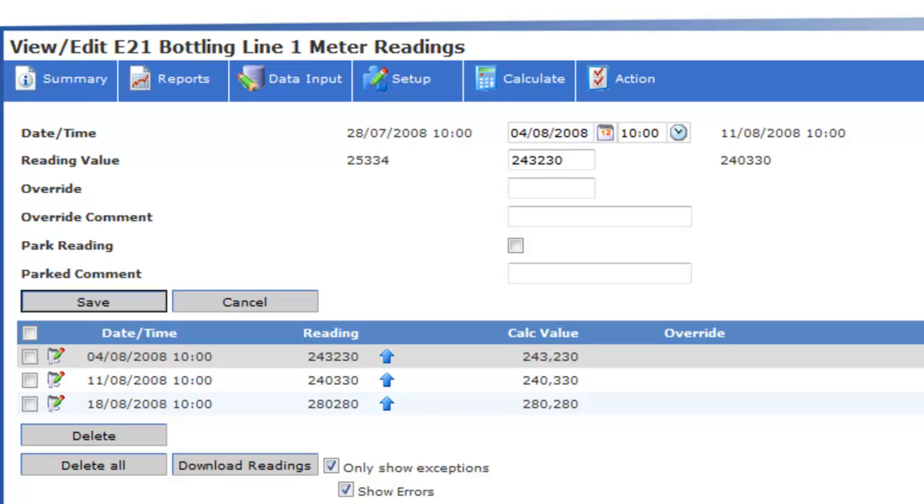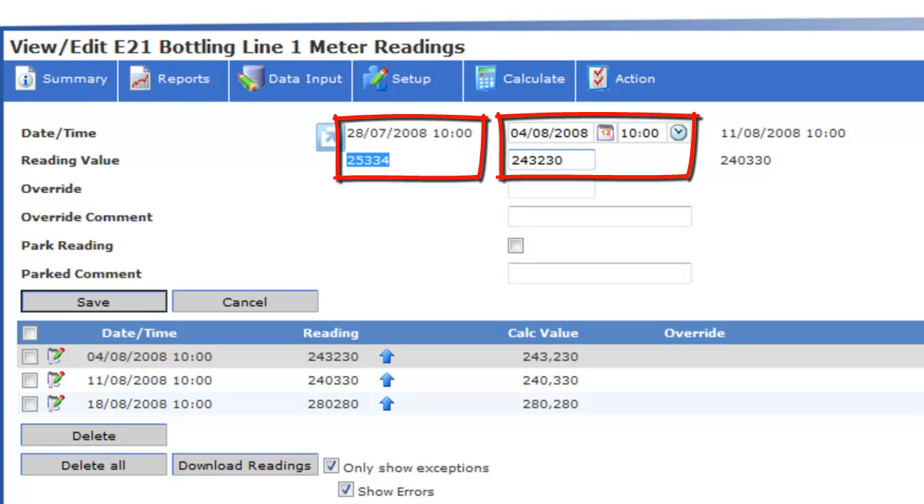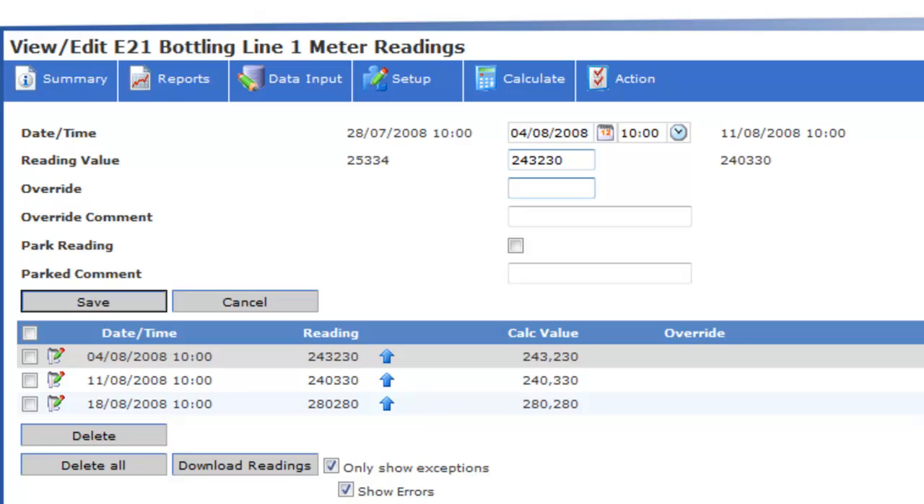and therefore by enabling me to edit those, we can very quickly see that the reading that we entered is significantly higher than the previous reading and also the reading that followed. So in this case I could go and I could override that reading with the correct figure, and then I could save that, and then Montage would recalculate that number for me.